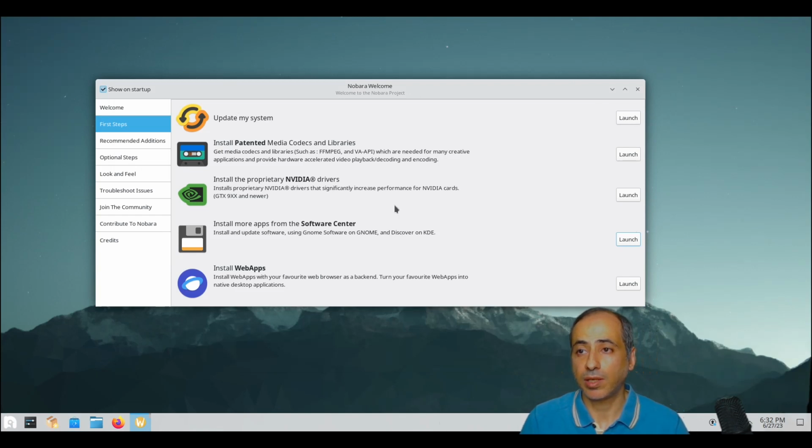So here, let us recap what we did. We update the system, we installed the patented. I will click this one, but already I installed it, so it did not do anything. If you have NVIDIA drivers, you have to click this one. If you want to install more apps, you can go directly to Discover, or you launch it from here, from the welcome. And if you need web apps, you can also install them, launch here in order to install them.